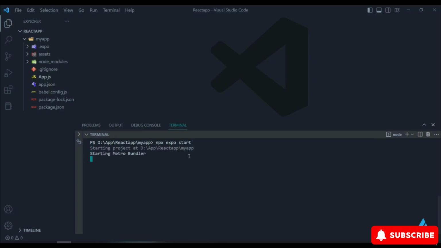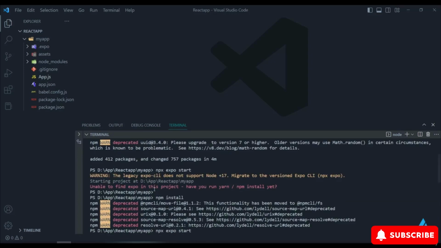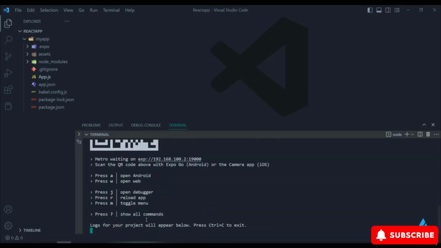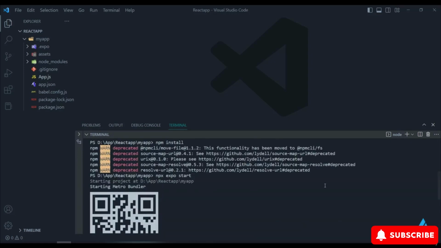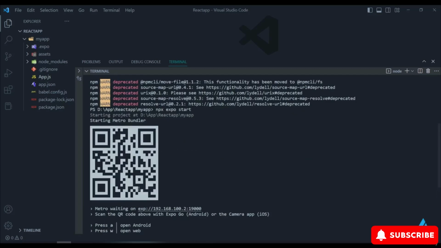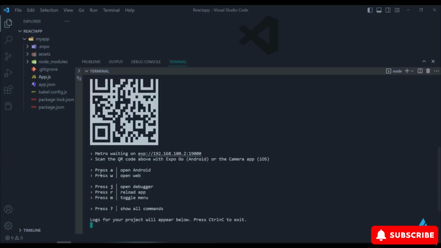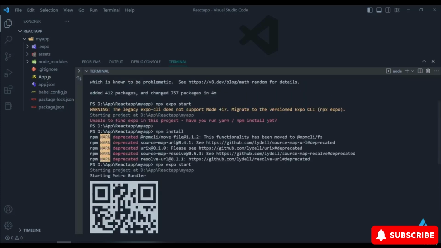When the installation is finished, the terminal will display a QR code. The terminal also provides several commands. When you press A, Google Android will open. The web will open when you press the letter W. The debugger will launch when you press the J key. The program will be reloaded when you press the R key. The M key will open the toggle menu.